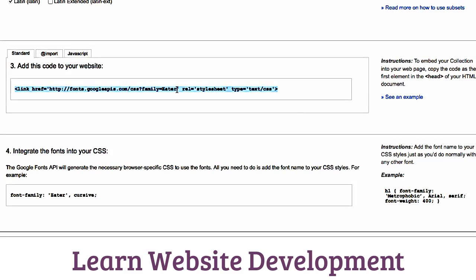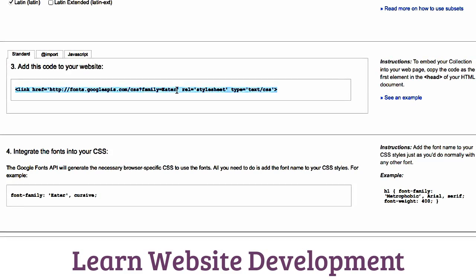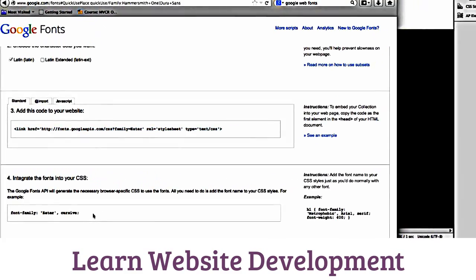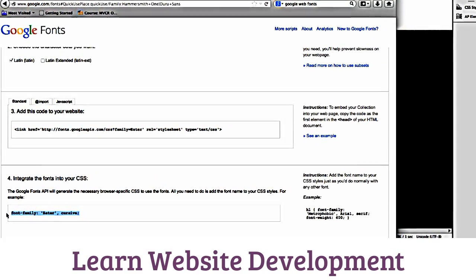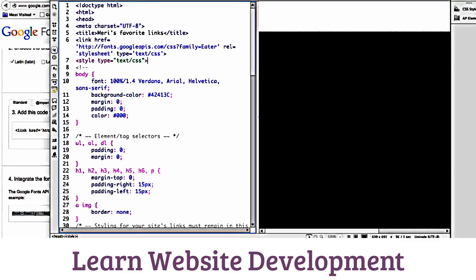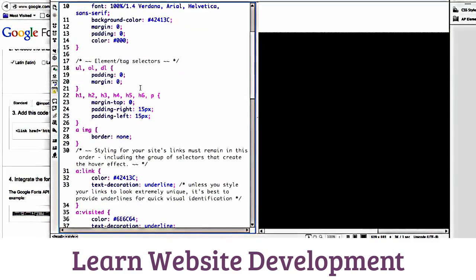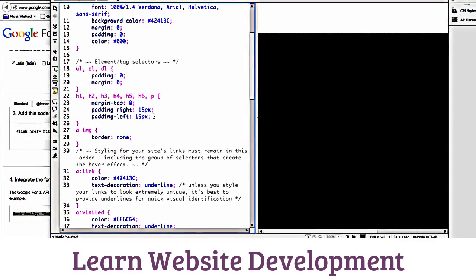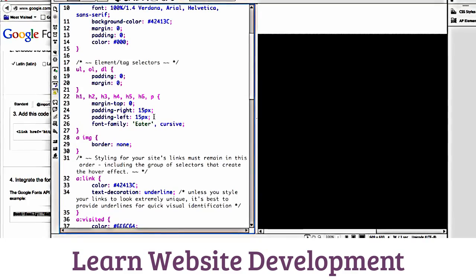so this would be either cursive. So I'm going to grab this, and I want this to be my heading fonts. So I'm going to be really simple. Dreamweaver actually has dropped in my H1, H2, H3, H4, etc. I'm going to drop it right in here.